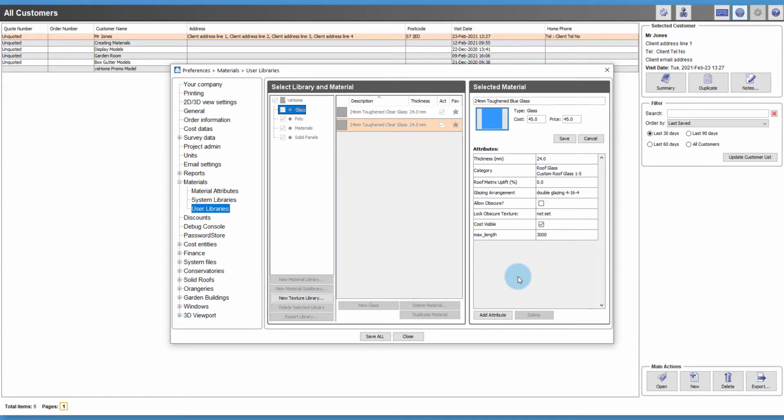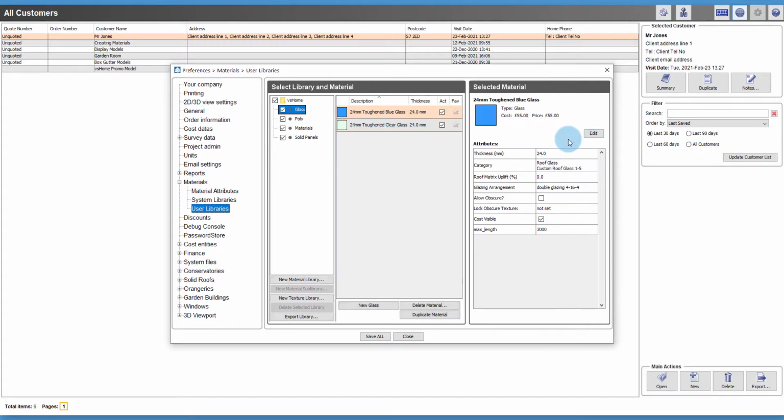Then I'm going to uplift the cost a bit to £55 and then input the same value again into the price field. Alternatively, if you are working with a matrix, you can use the roof matrix uplift function and input, say, 10%, for example. I'm going to keep the rest of the attributes the same as this is a coloured roof glass. So now I can hit save.